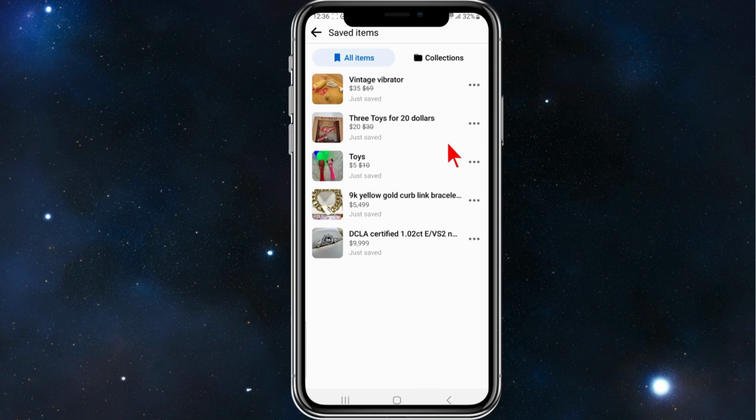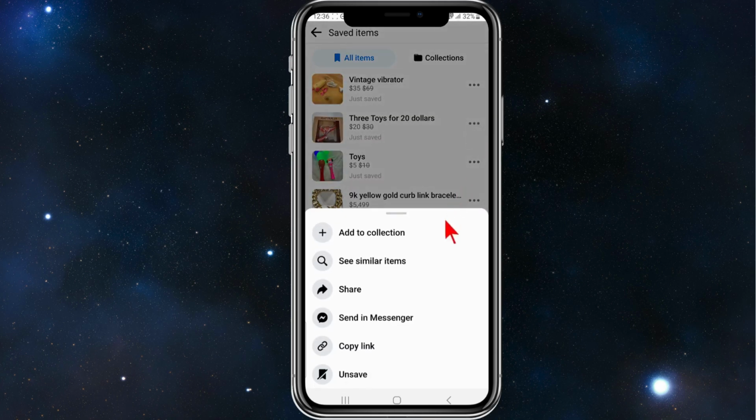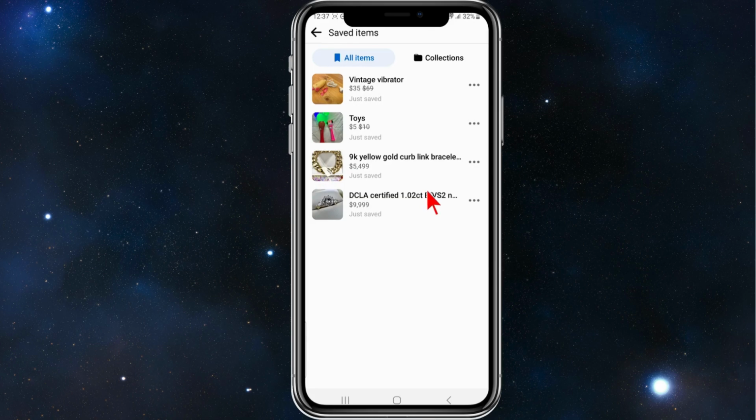To unsave a favorite item, just simply click on the three horizontal dots and then click on unsave. And now it's gone from your saved items list on Facebook.